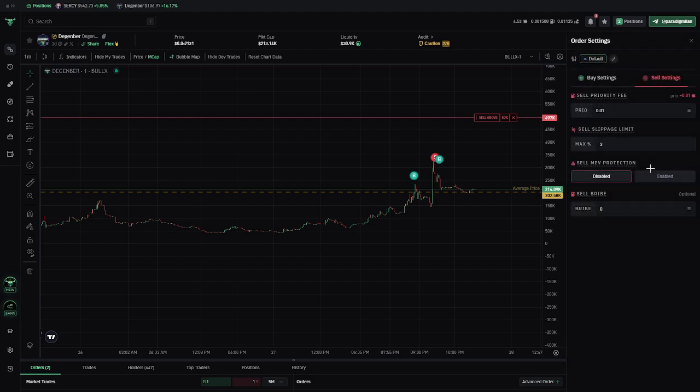So here you have settings for your trades. If you're playing with a bigger balance, it's worth having both priority and sell bribe. But keep in mind, this can eat quite a bit of your balance if you're trading a lot. So if you want to be sure that your order is going to go through, I would set the slippage to 20% with these priority fees set to 0.01.